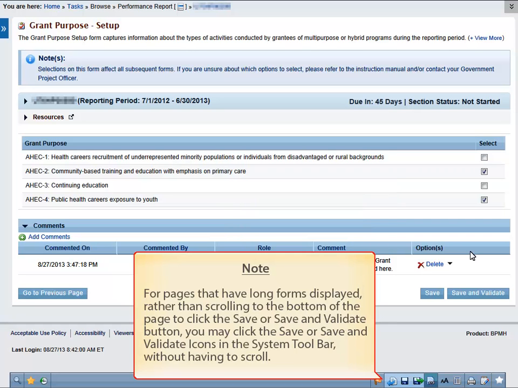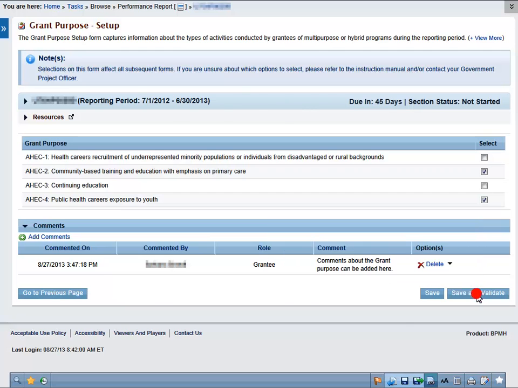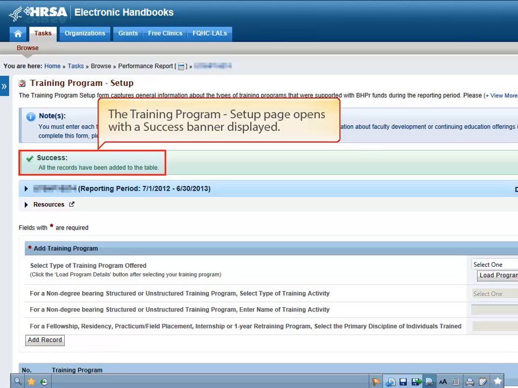Note: for pages that have long forms displayed, rather than scrolling to the bottom of the page to click the Save or Save and Validate button, you may click the Save or Save and Validate icons in the System toolbar, without having to scroll. After saving this form, and correcting any errors, click the Save and Validate button. The Training Program Setup page opens with a success banner displayed.